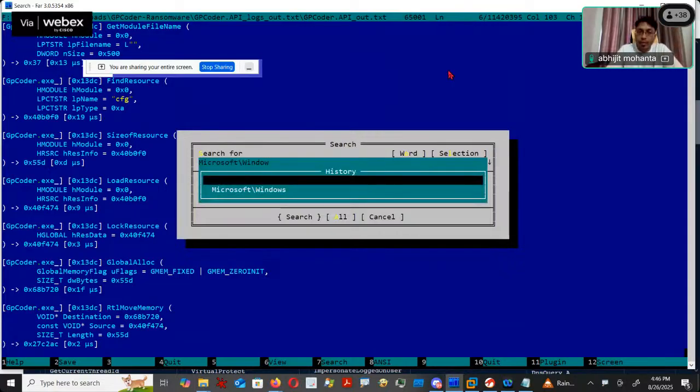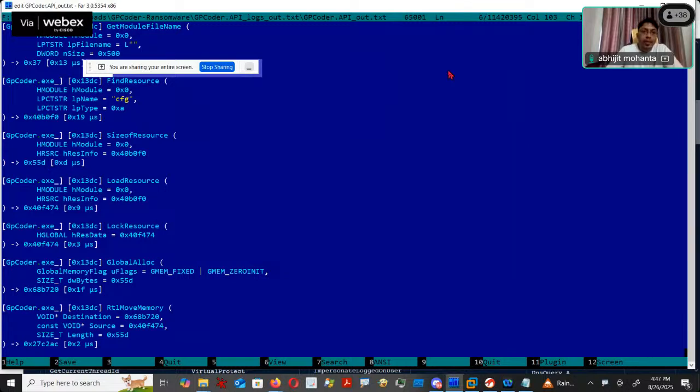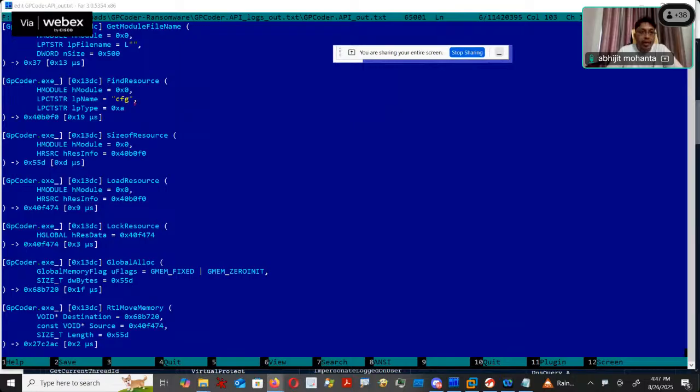This has certain things in its resource section. You will directly see some APIs related to find resource, size of resource, and load resource. Basically, the ransomware hides certain keys in the resource section, which it extracts and then uses, and it might be hiding some more stuff as well. After that, you are going to see some APIs related to cryptography.